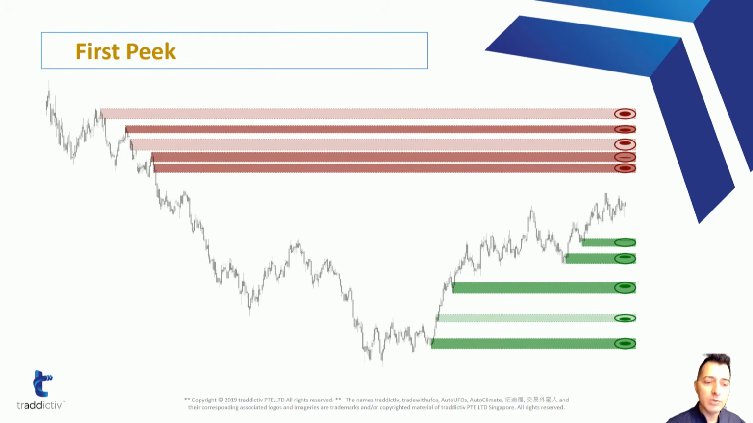So what are those drawings representing? Well, what they represent is unfilled orders, which is the real reason for the acronym UFO. Unfilled orders are the orders in the market that are still waiting to get filled.